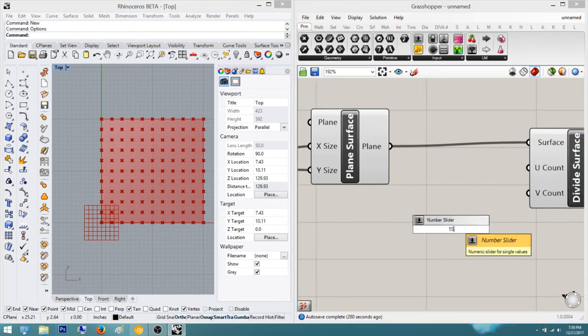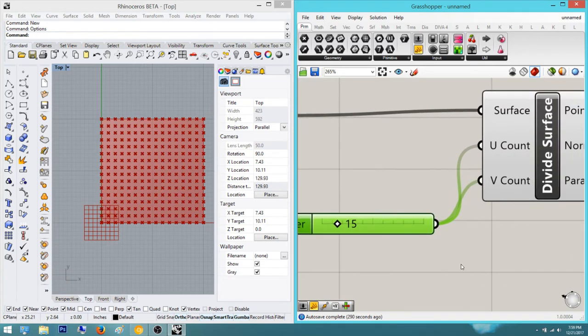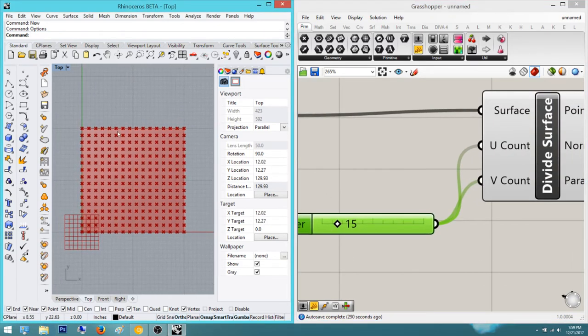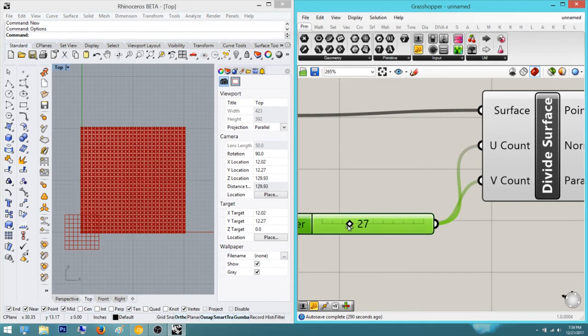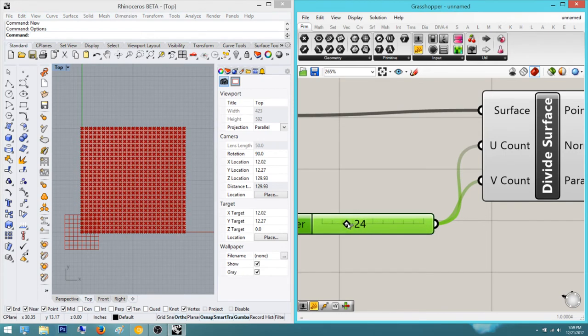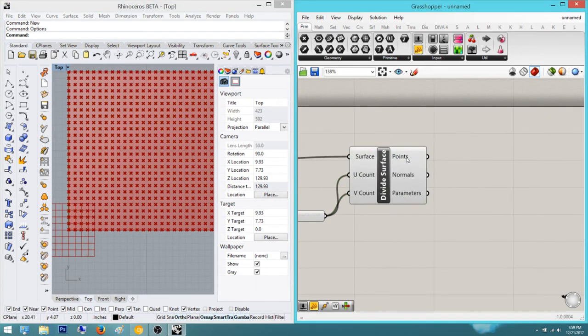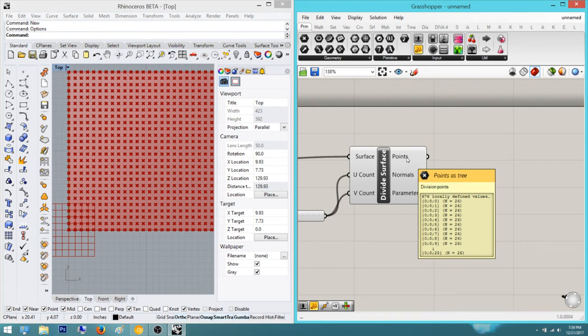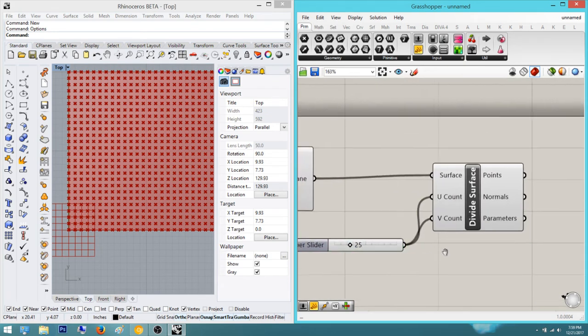So, I'm just going to set the UV count to 15 for right now. I want to keep it equal. As you can see, when I have these points, you can now start to manipulate how many you have. So I'm just going to keep it at 25. Awesome. Sweet. And right now it's spitting out 676 points. Shouldn't it be 15 times 25?